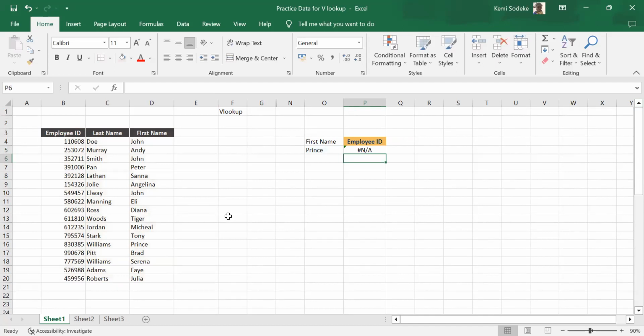Do you know why that has not worked? Because when you're looking up, the cell you're looking up has to be on your first column. So we're looking up the first name. If you are going to select a table, you have to start from the first name column, and then you count to the right. So VLOOKUP cannot work in this case because we're trying to look up employee ID, which is on the left of the first name column. Does that make sense?